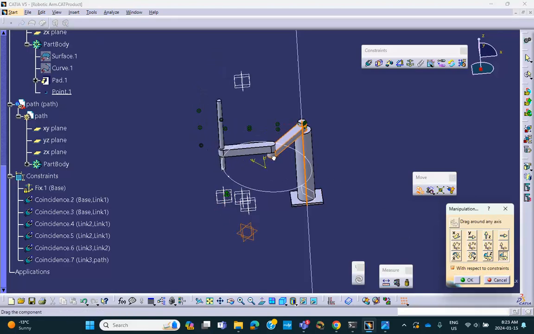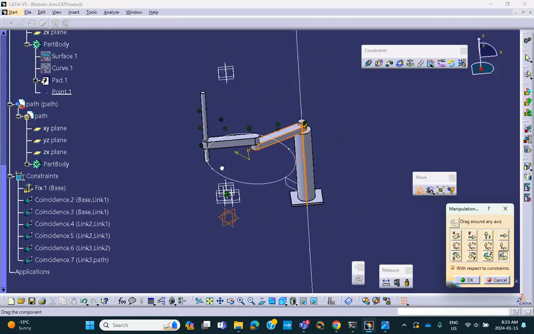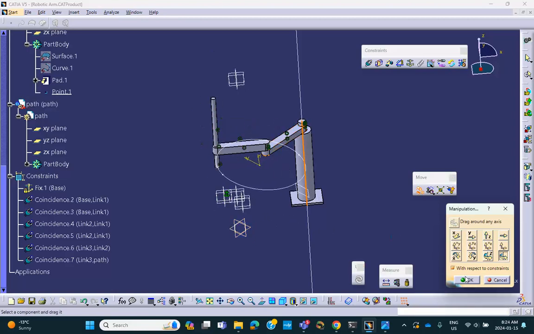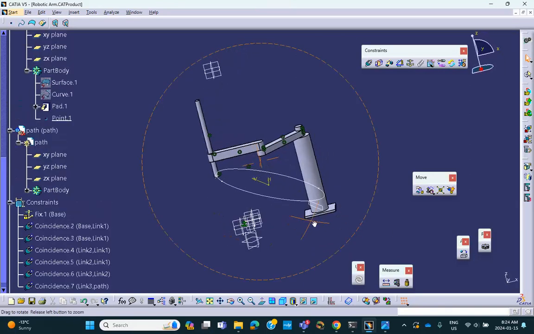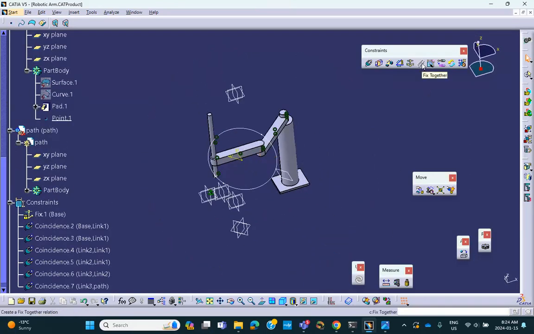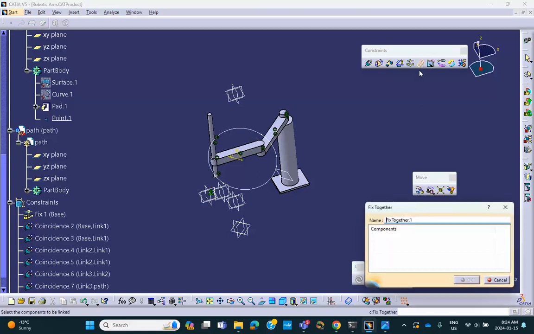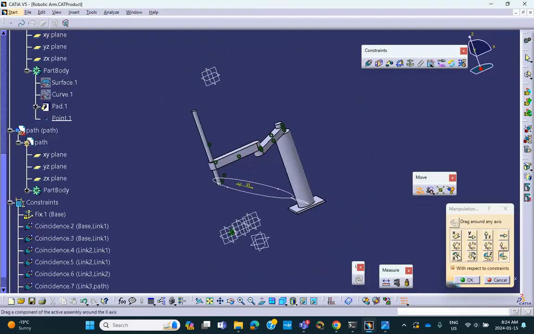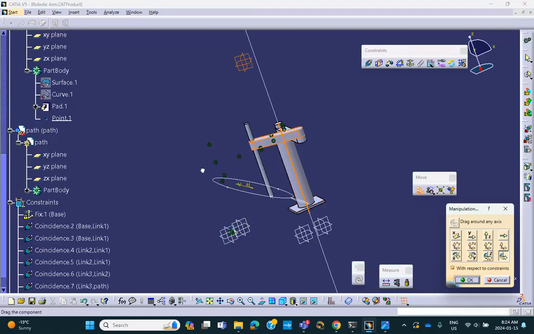Let's see. The only problem is that I could have created this path belonging to the base, or, the way I did it now, I have to rigidly attach it. Let me show what I mean by that. Say okay, because that path is fixed in space, right? So I can say, rigidly attach this path and the base together. The base is stationary. Let's try it now. Rotate about this. You see? That's the way it should be.